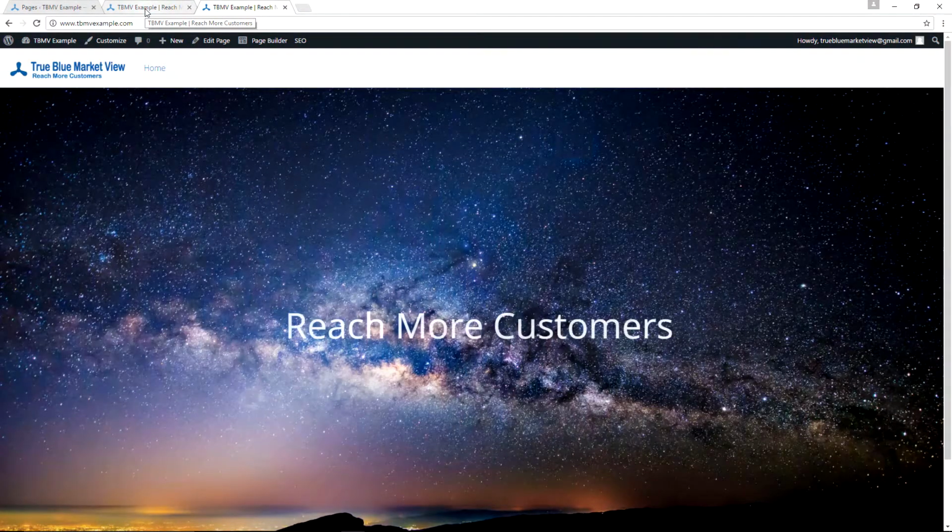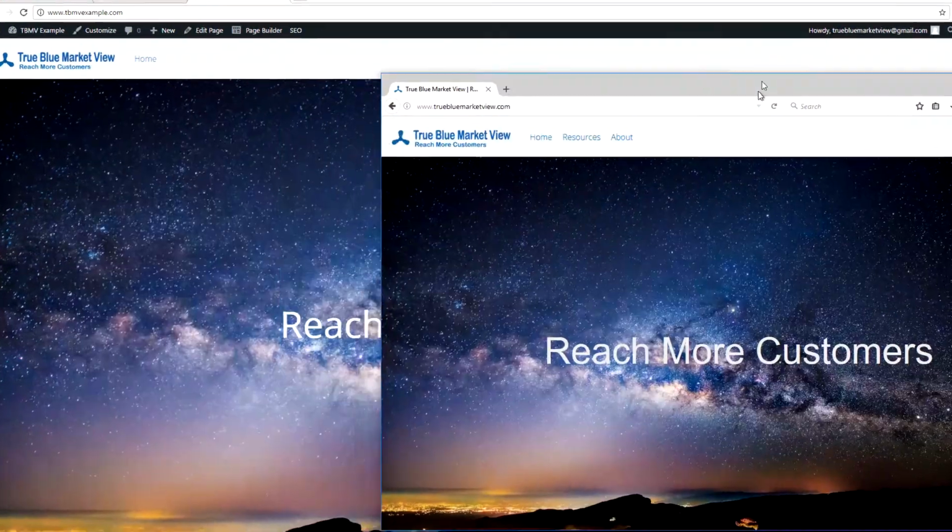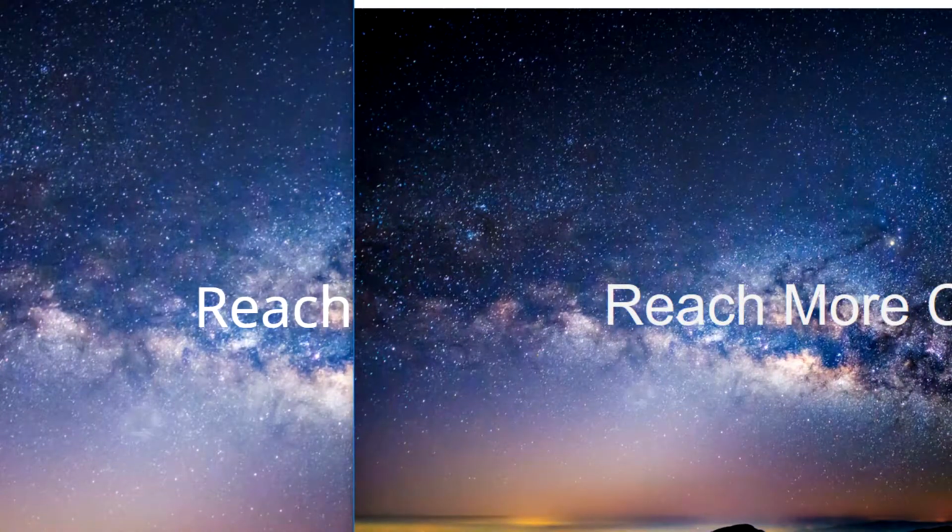And we can see that the text fades in after about a 1.75 second delay. But you'll also notice that this text color seems a bit bright. If we look at it here on the TrueBlue Market View site and compare the text color on the TrueBlue Market View site to the text color on the TBMV example site, we'll see that they're not the same.